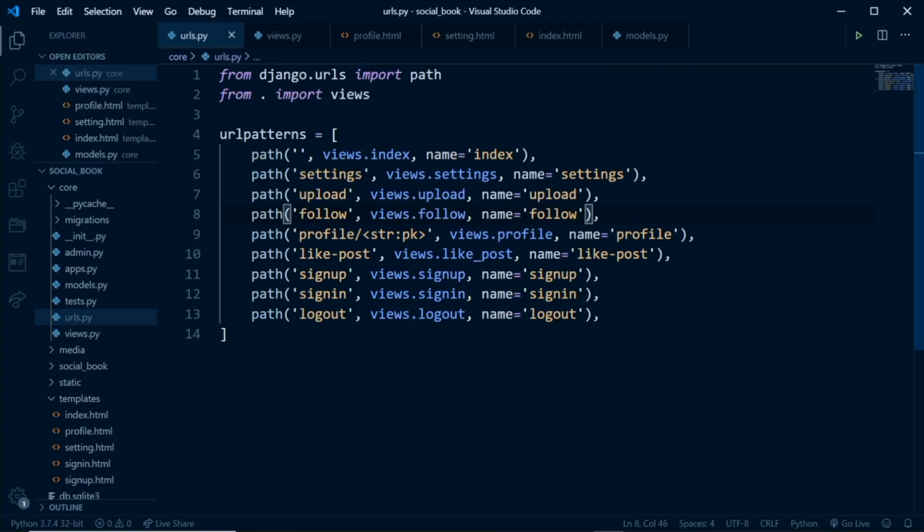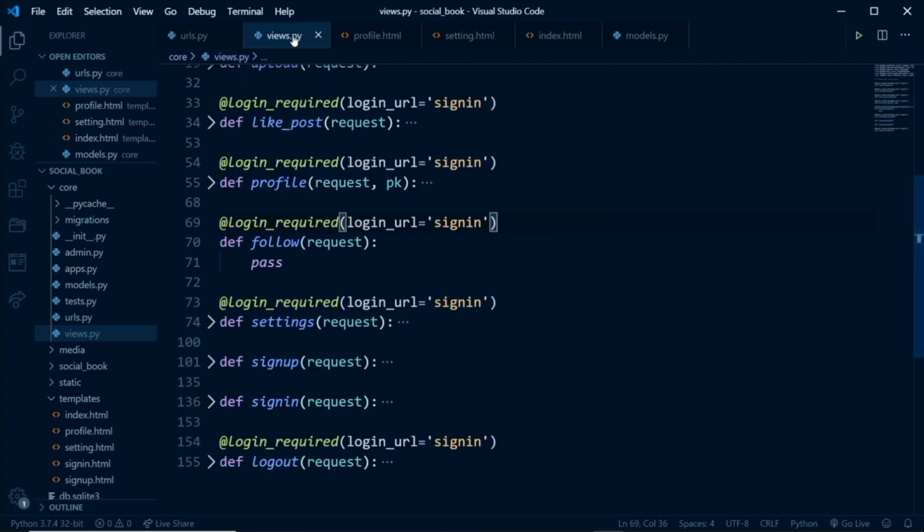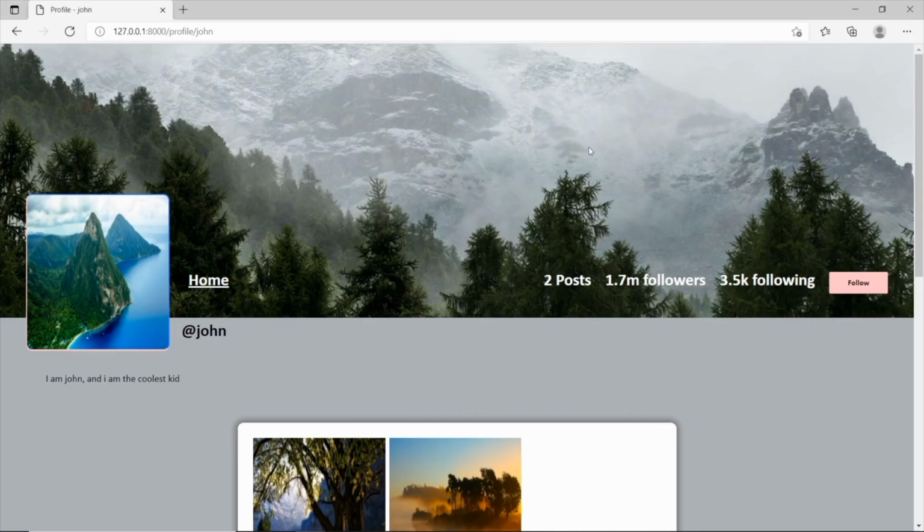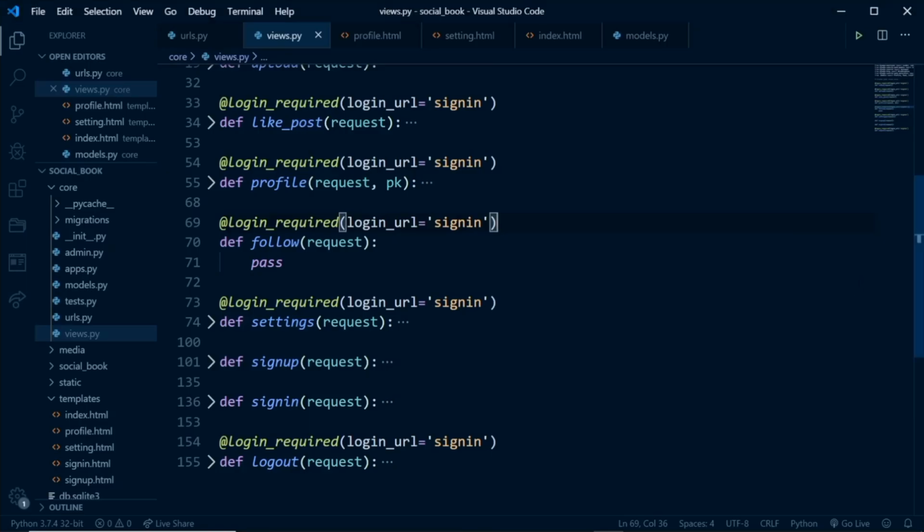So now that we have all of this, what we want to do is to come into our profile page. This is already wrapped in a form, and what we're going to do is have some fields and use this follow button as a submit button to trigger that request to be sent to this follow URL.